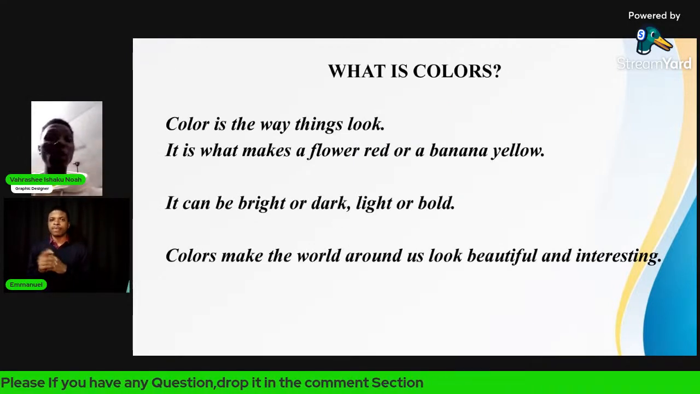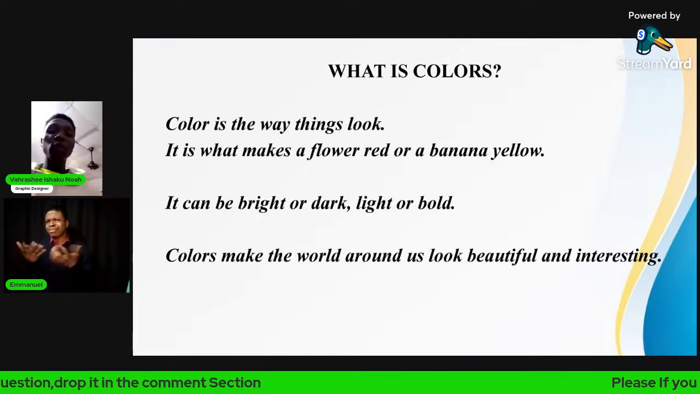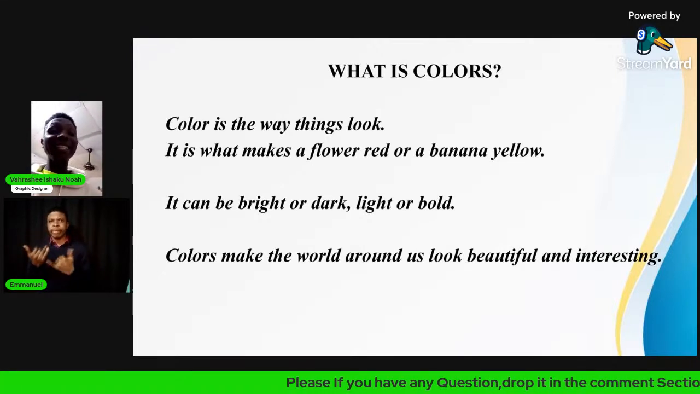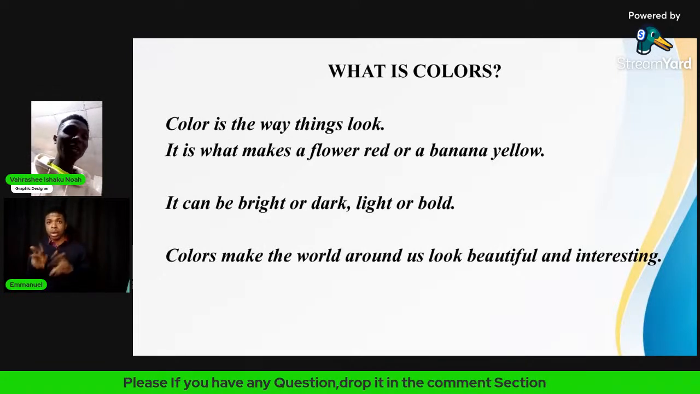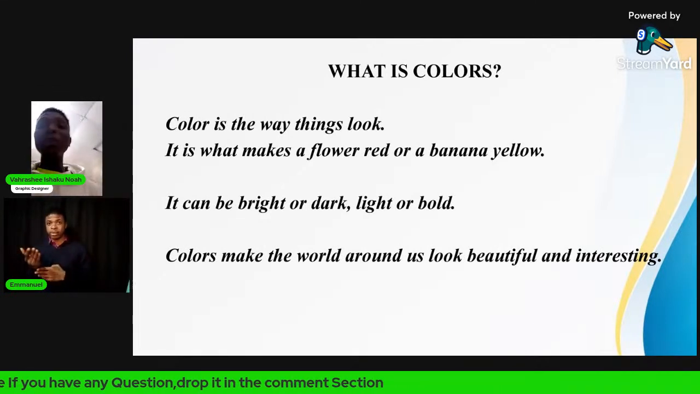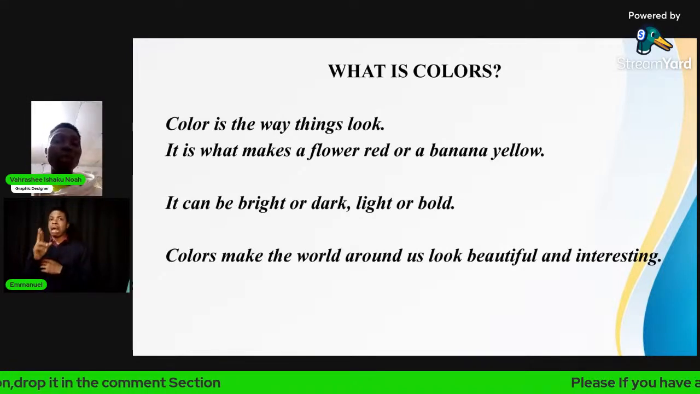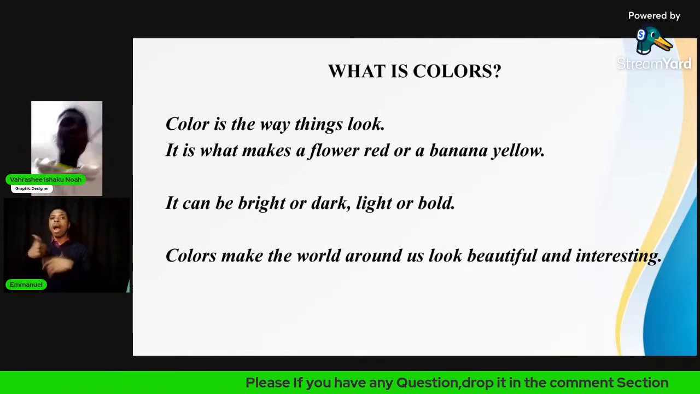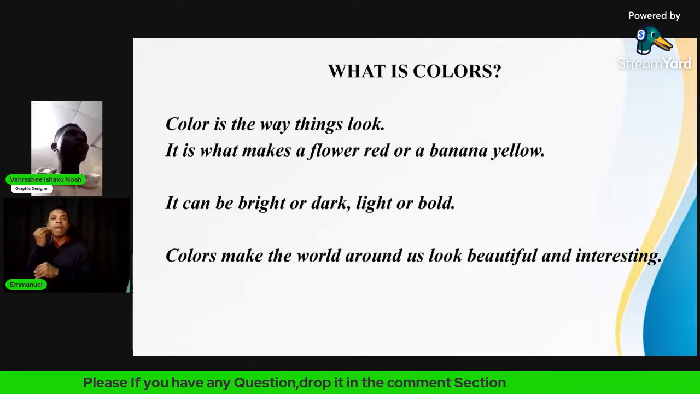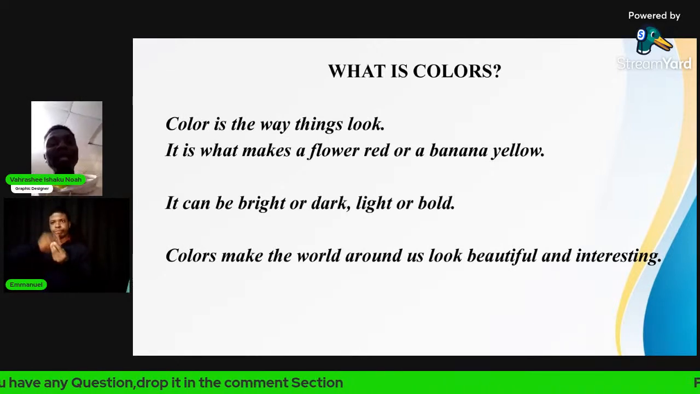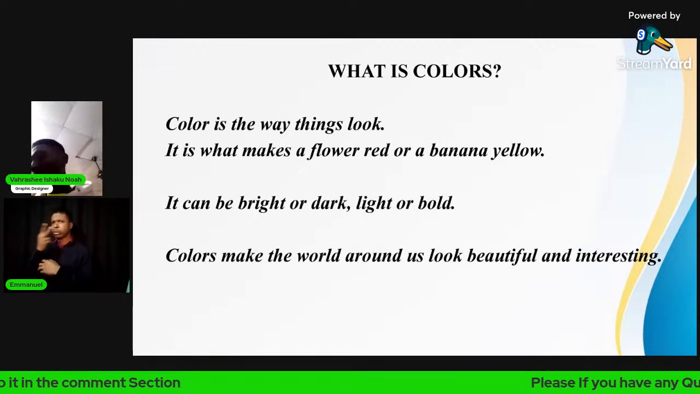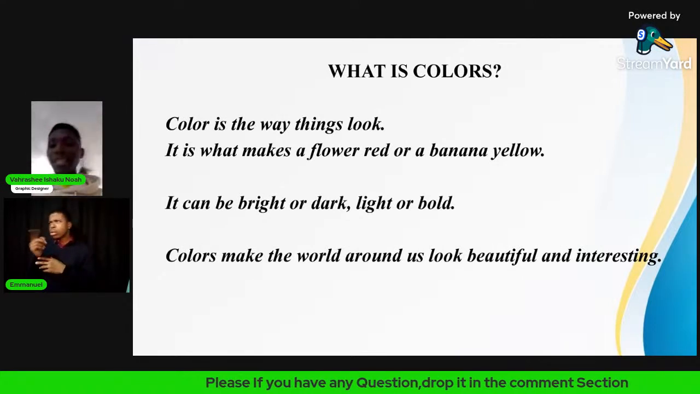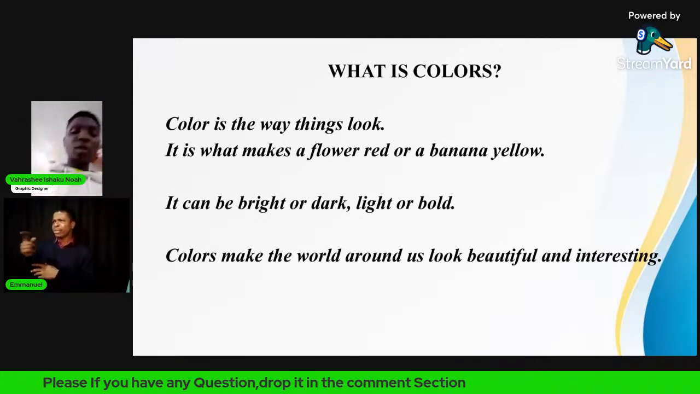So what is color? You know, a color is the way you look at things, the way you see things. How something looks is what we refer to as the color. It is what makes the flower red. You see that the flower is red, the banana is yellow, the light is white, the grass is green. The way things look is what we call color.